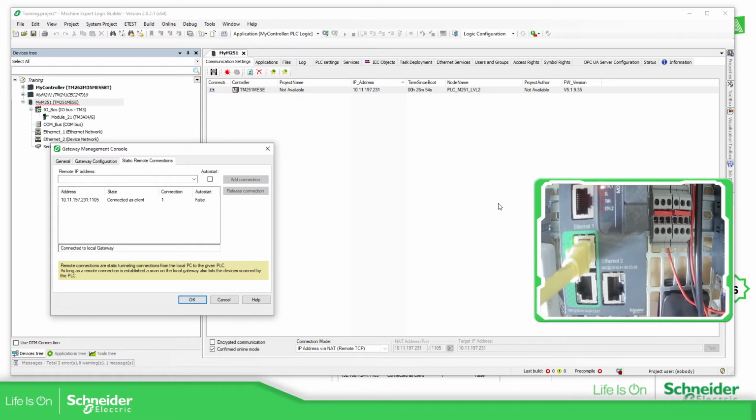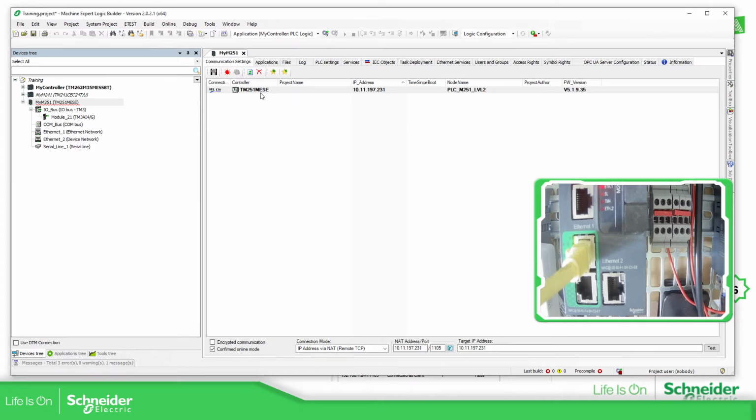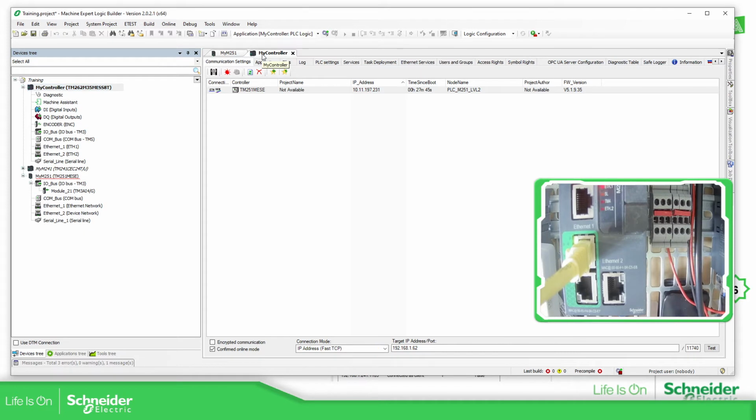And just wait for it to finish. Connection success, target added to the list. Okay, you can see it's in bold. The same can be applied for the M262, but I haven't shown you the last time because I have some kind of issues with my connection. Okay, just put the other controller back in.